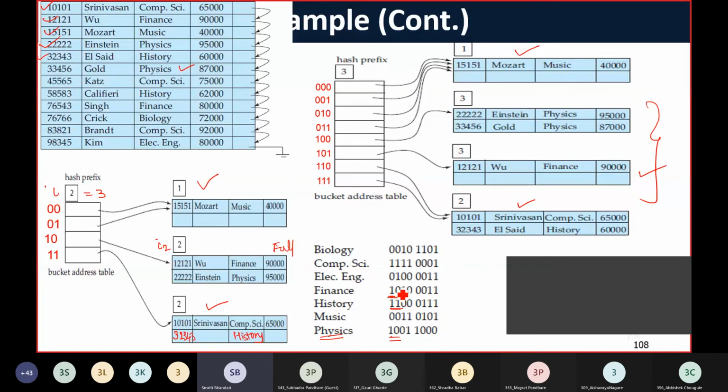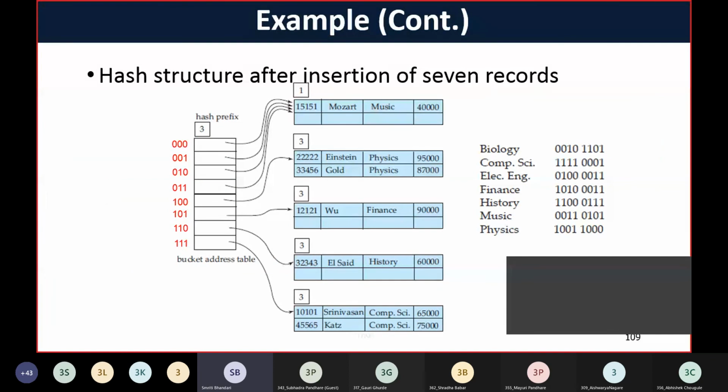So let us see this finance. So finance first 3 bits are 101. So we'll be moving in bucket address table to this entry 101. Right? And this 101 will point to this bucket and the finance record will go here. And this 100 entry I am having. So physics first 3 bits are 100. So this 100 will point me to this old bucket wherein I'll be placing 2 physics entries. Right? So this is how we go on inserting the records.